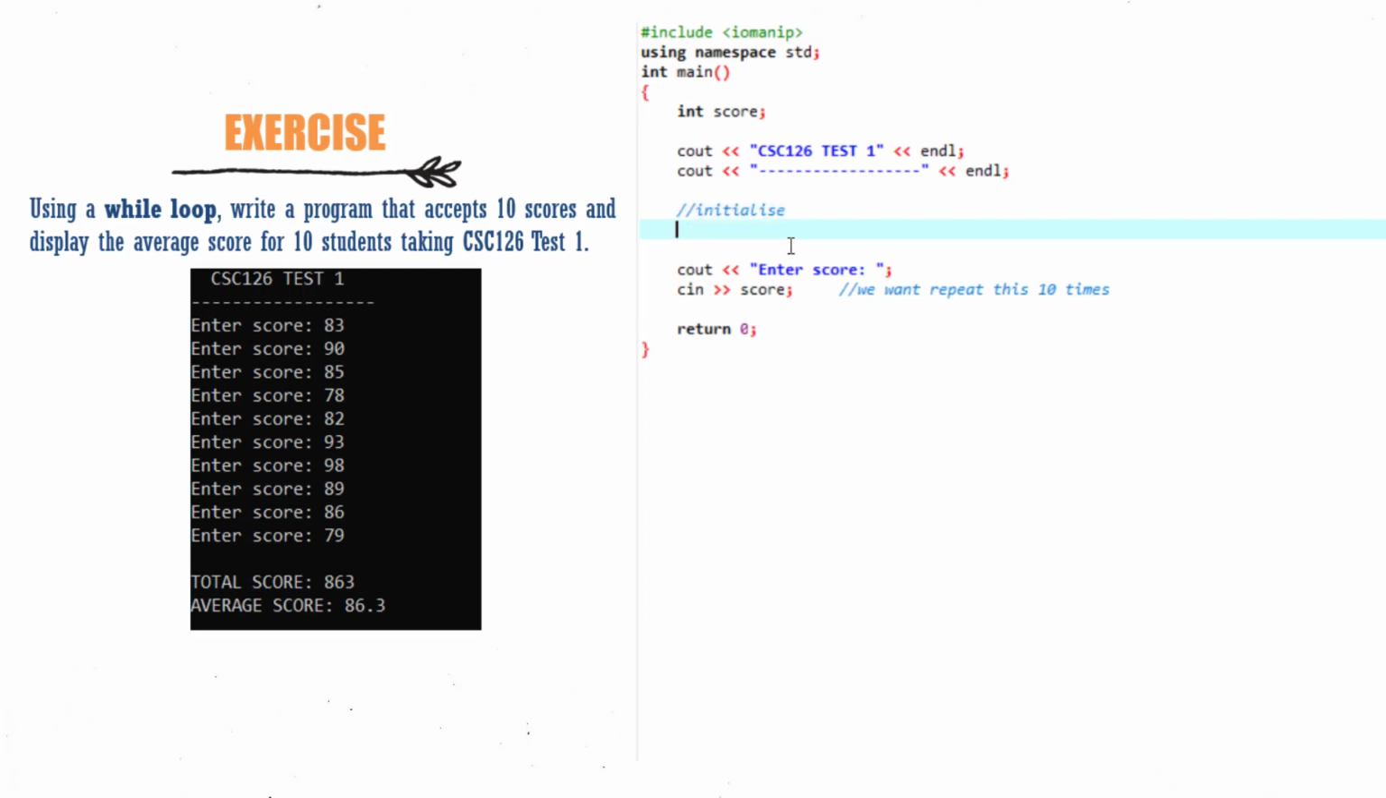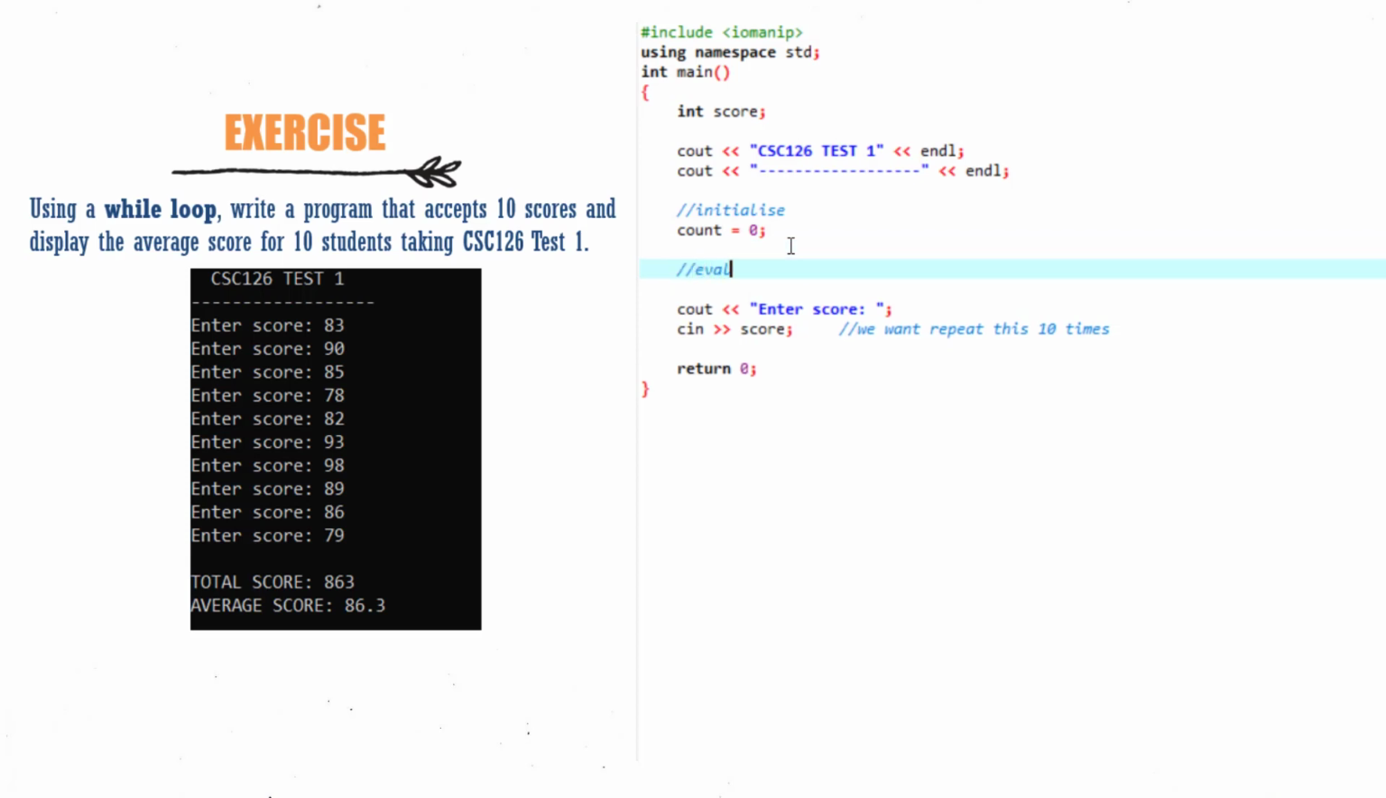Okay, so name your variable. So maybe I name it as count. Okay, what do you want to start with? Let's say I start with 0, because right now I'm not counting anything. Okay, then after that we need to evaluate. So we need to declare that as count here.